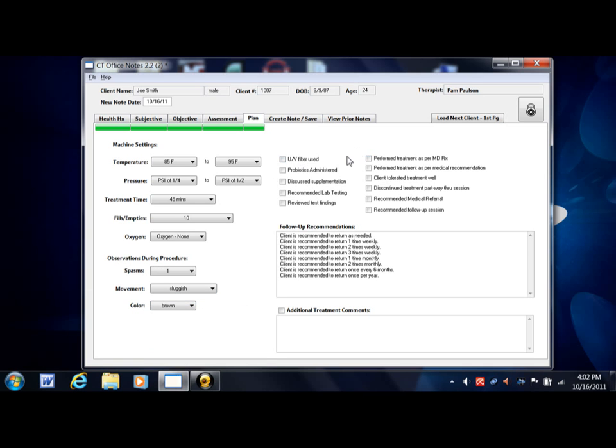Over here in this section of our plan that talks about what we had done, we may have used a UV filter. For those of you who are allowed to, or maybe under MD prescription, probiotics may have been administered. You may have discussed supplementation, if again your state laws allow you to do that. If you recommended lab testing for that person to go speak to a medical doctor about a lab test, you can check that here. If you receive test findings, you can review them with someone. And whether you perform this treatment as per an MD prescription, many of you know that you get referrals from medical doctors. You can go ahead and click there.